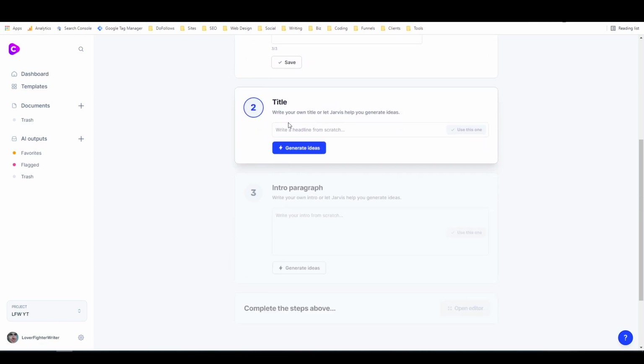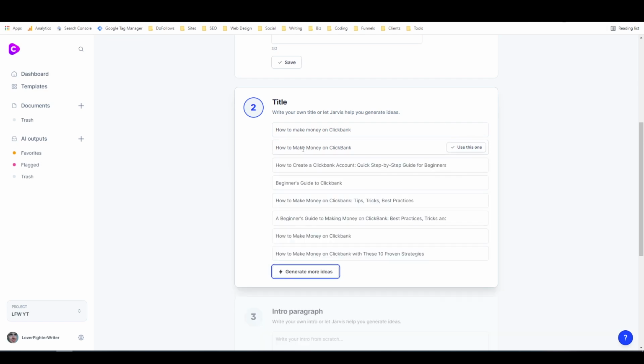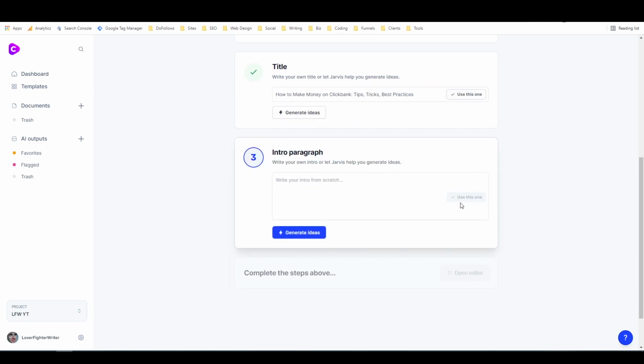And here, if I had a title in mind, then I could put it in here. So the title is going to look something like this, of course, but I'm going to generate ideas and see if it comes up with something that has that keyword in it, but sounds a little bit better. So now it's generated all these title ideas for me. This one looks pretty good. How to create a clip? No, I don't want that. So I'm just going to go with this one. I just click use this one. How to make money on ClickBank, tips, tricks, best practices.